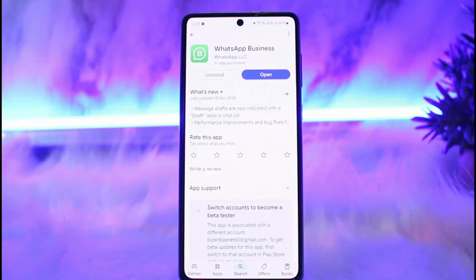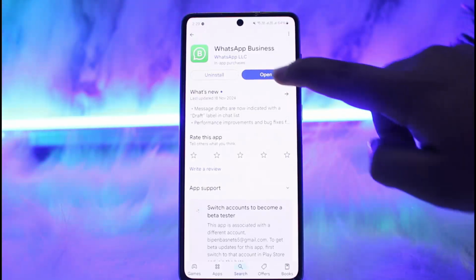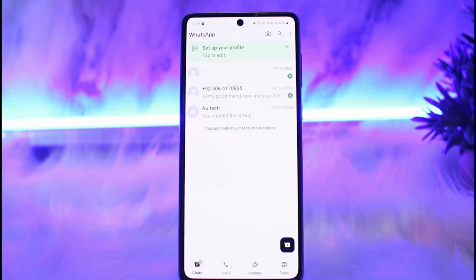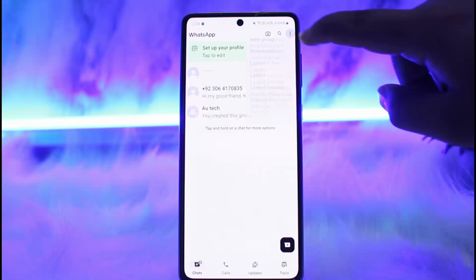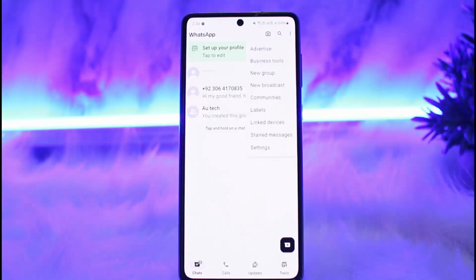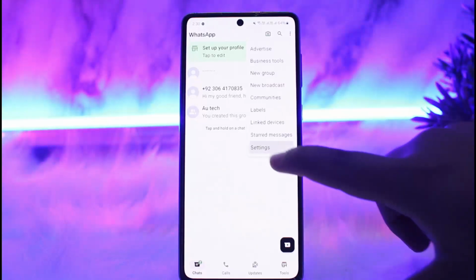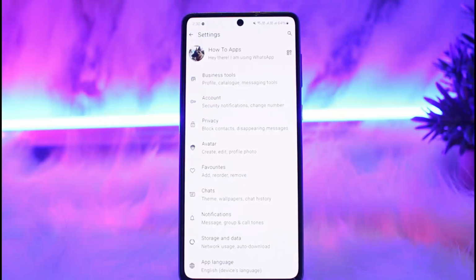In order to delete your WhatsApp business account, simply go ahead and open up WhatsApp business. Then tap on the three dots option at the top right corner of your screen. Then tap on the settings option there. Once you're in the settings, you can see the business tools option. The very first option down below, you can see account.